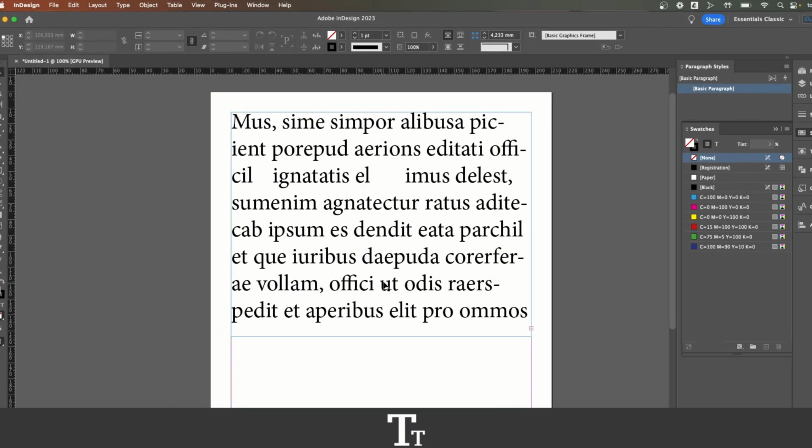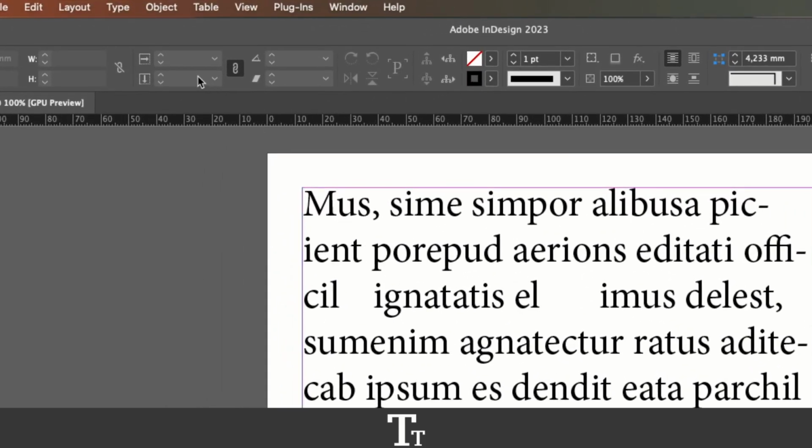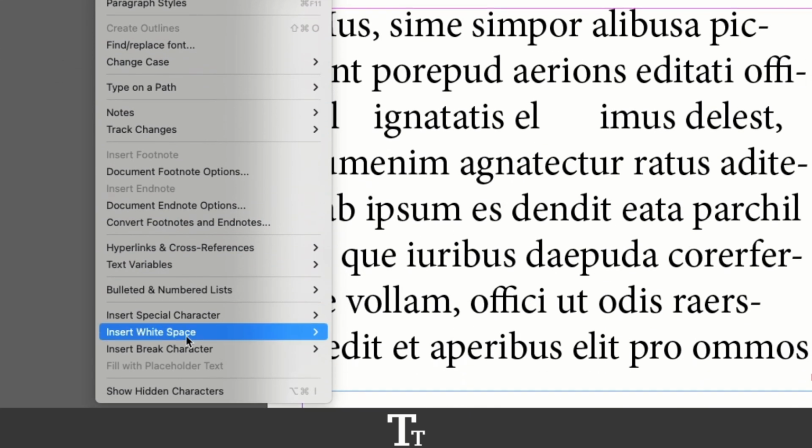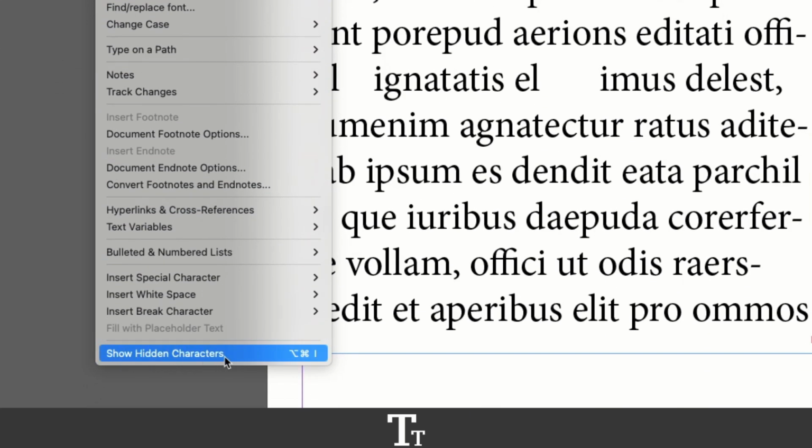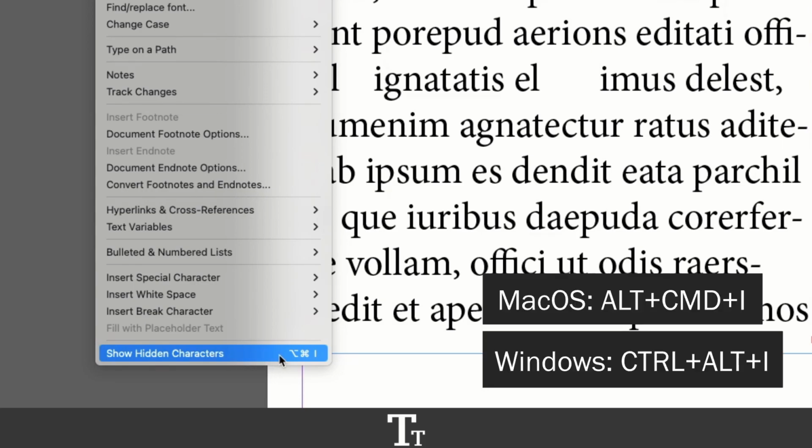To do this, we want to go up to the top bar and choose Type right here. And we want to go down where it says Show Hidden Characters. You can also use the keyboard shortcut Alt Command I.